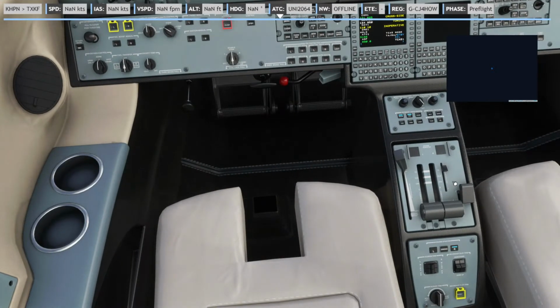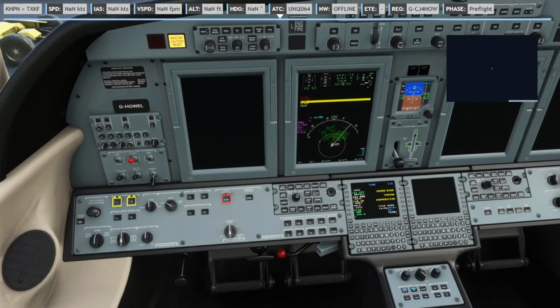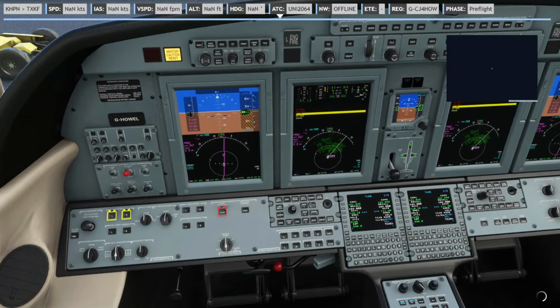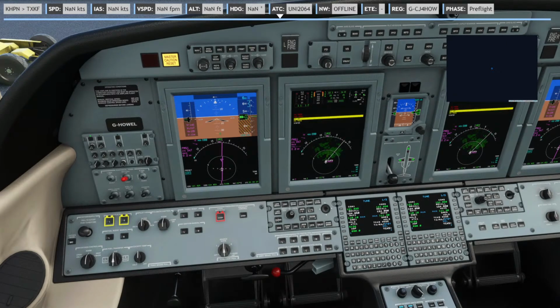Cortex 2064 push and start approved. Report when ready to taxi. Push and start approved, Cortex 2064. Right, so there we go. Ground, Cortex 2064 ready to taxi. Cortex 2064 taxi to runway and hold runway 16 using taxiway Bravo. Bravo, runway 16, Cortex 2064.